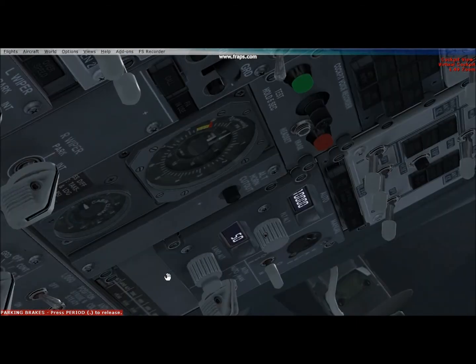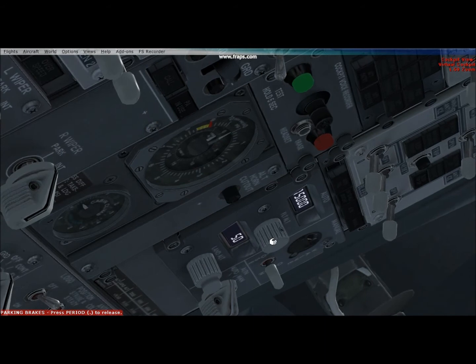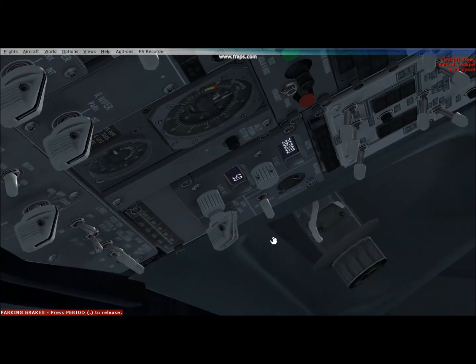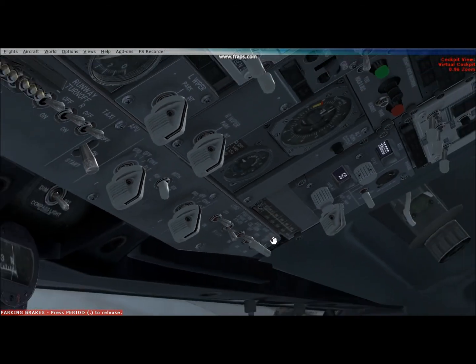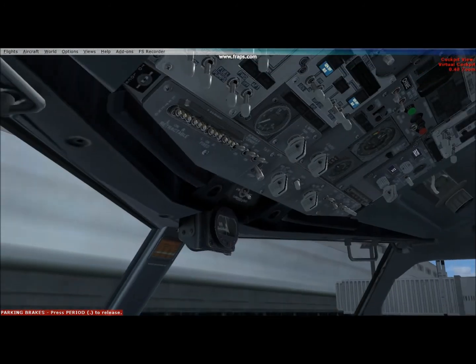Go ahead and set our cabin pressurization for the flight, which would be 36,000 feet. 36,000, set the landing altitude once we near the airport. So that is the overhead panel configured.